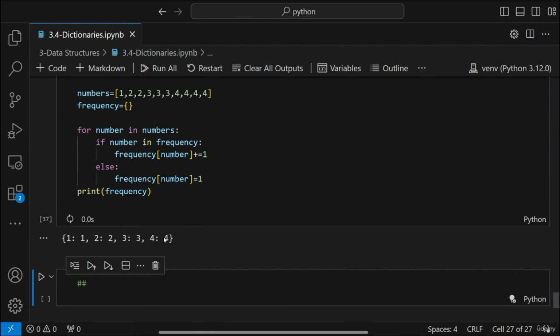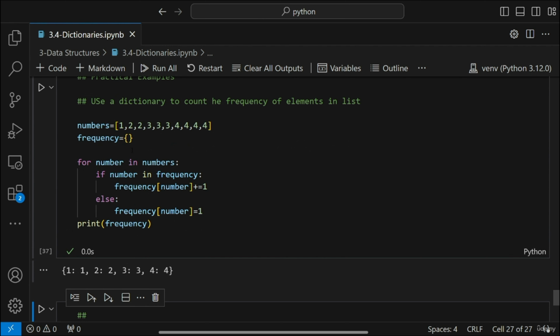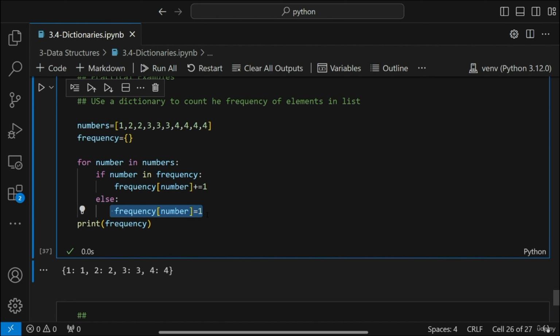If I go ahead and execute it, now here you can see numbers, it is iterating. If number is in the frequency, initially it is not present. So it will go over here, take this number and assign the value 1. Then it will go back to the next number, 2, which is not present in the frequency, so it will again go to the else and update 1. Then the next number is 2. This time it is present in the frequency.